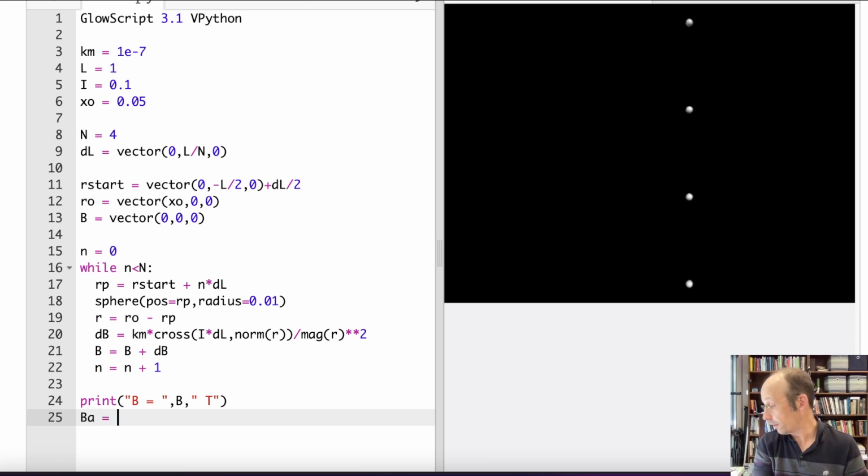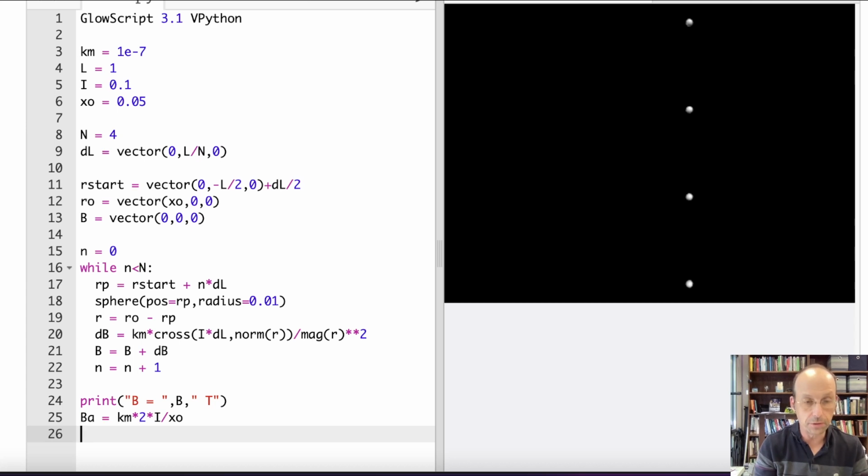Let's calculate BA for the approximate value. I'm looking at my equation over there. It's going to be Km times 2 times I divided by R. Okay, so what's R in this case? It's just going to be XO, right, because that's how far away I am. And let's calculate the other version, BC, for the one's the approximate, one's the calculated. Km times L times I divided by R times the square root of R squared plus L over 2 squared.